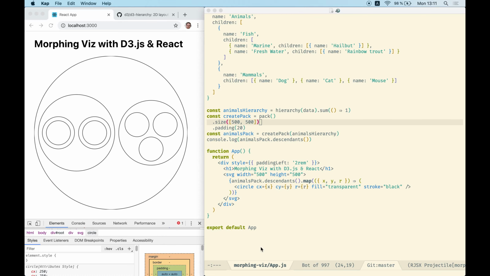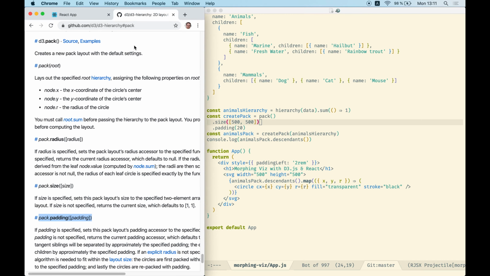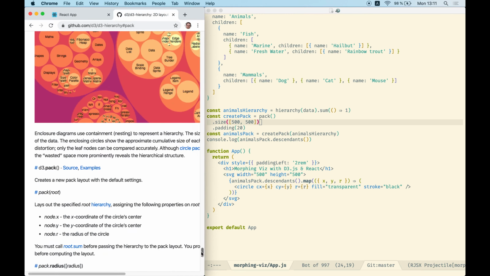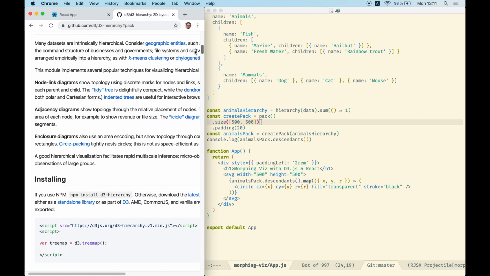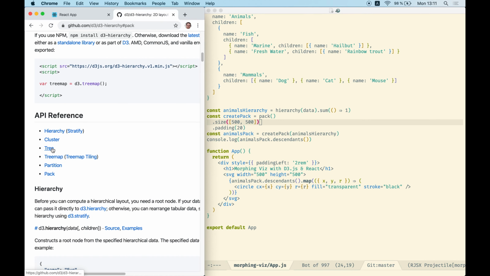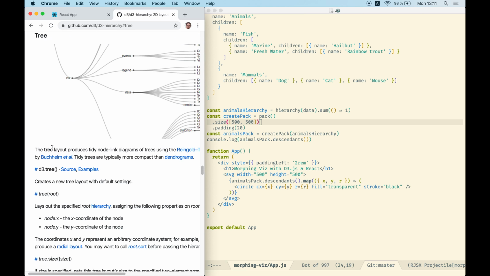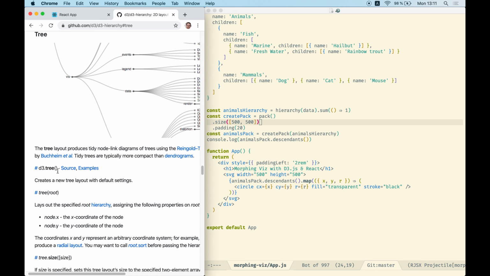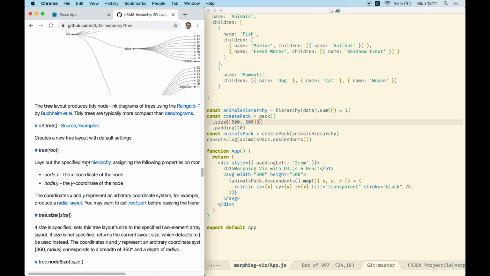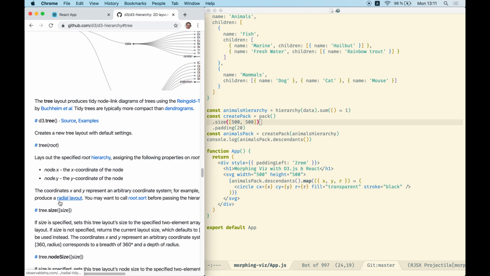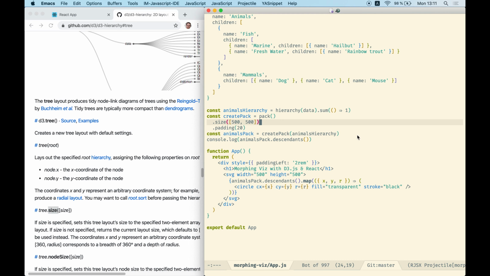After we finished our PackVis, let's now try to create the same visualization with a tree. So let's take a look back into the documentation of the tree hierarchy. Besides the pack, there's also a reference about the tree. The tree is also expecting a root hierarchy, and you can also define the size of the tree. So the whole API is pretty similar to the API of the pack.